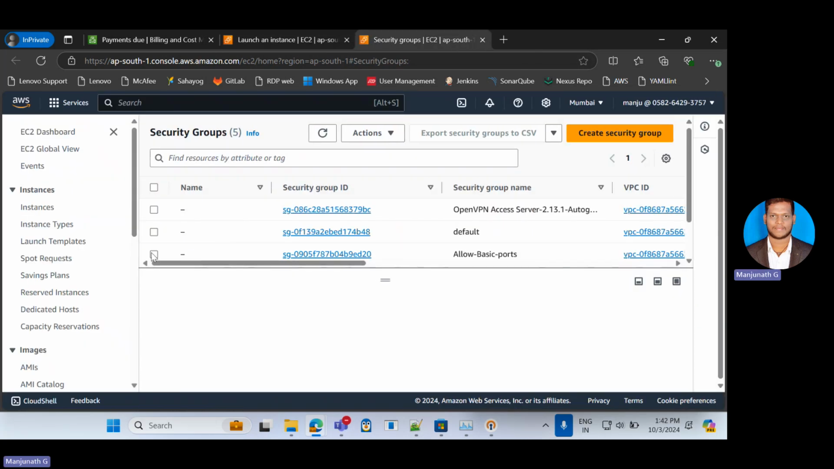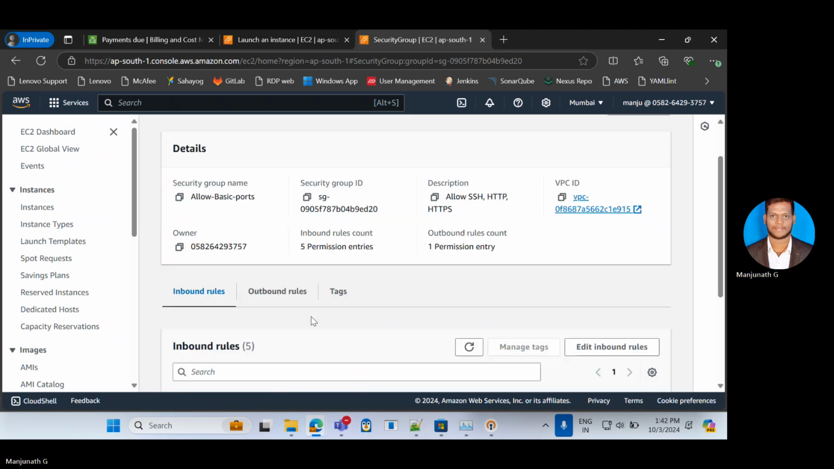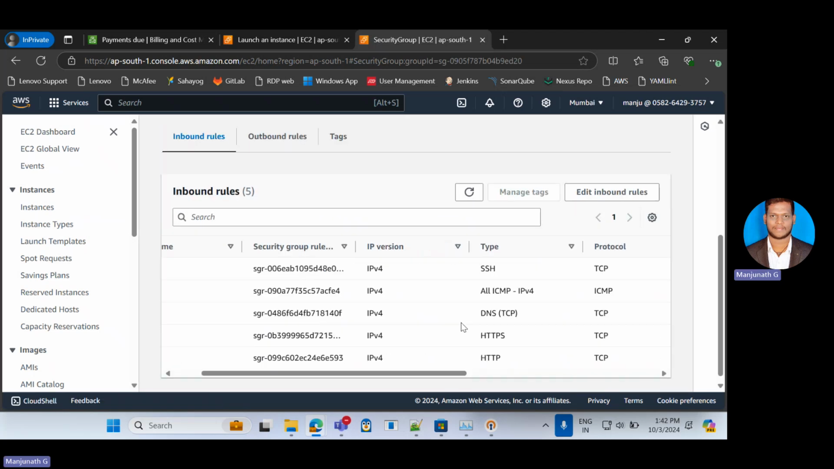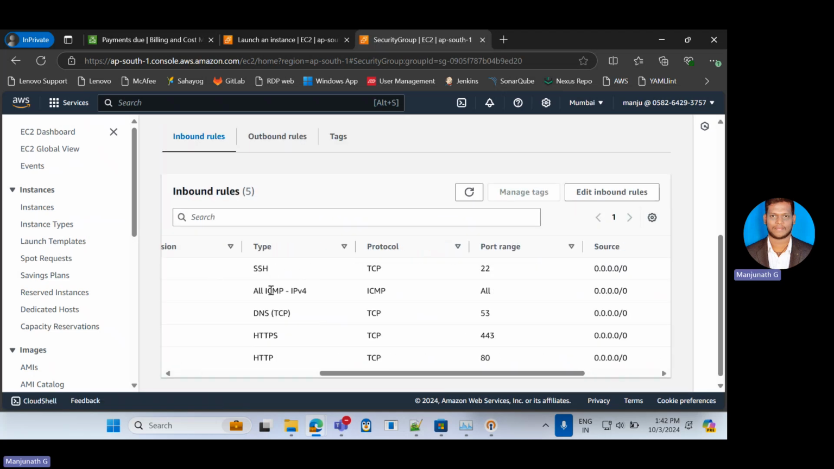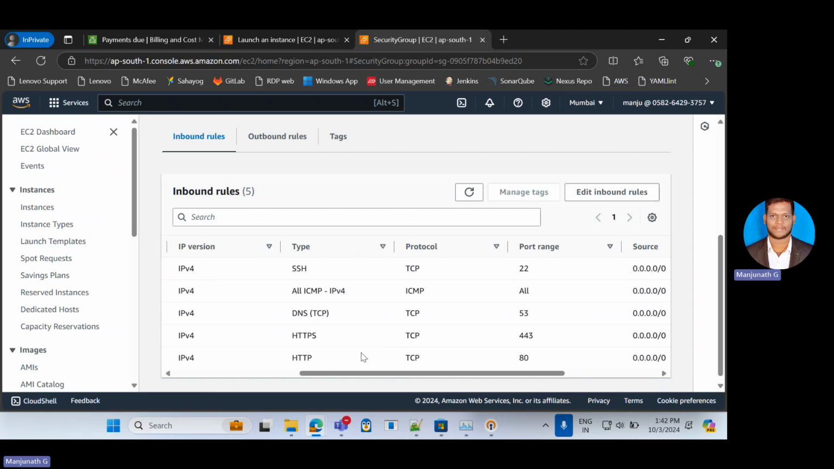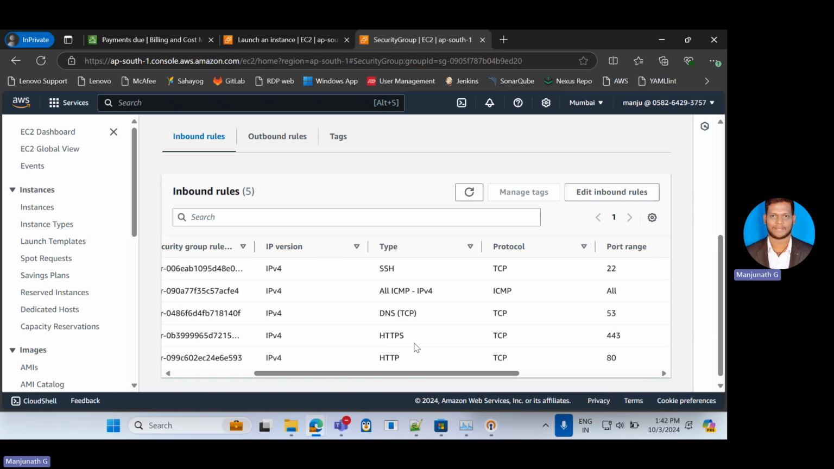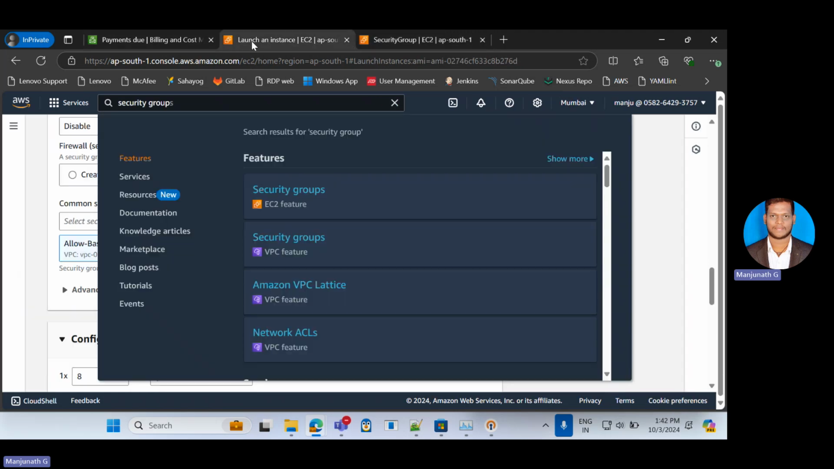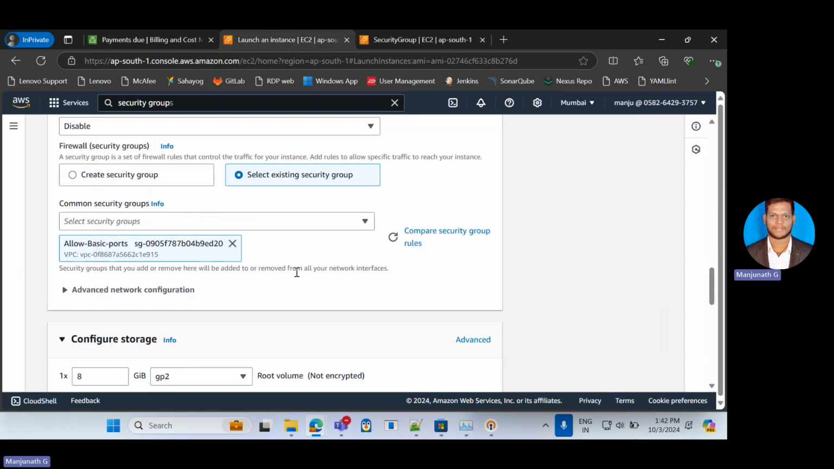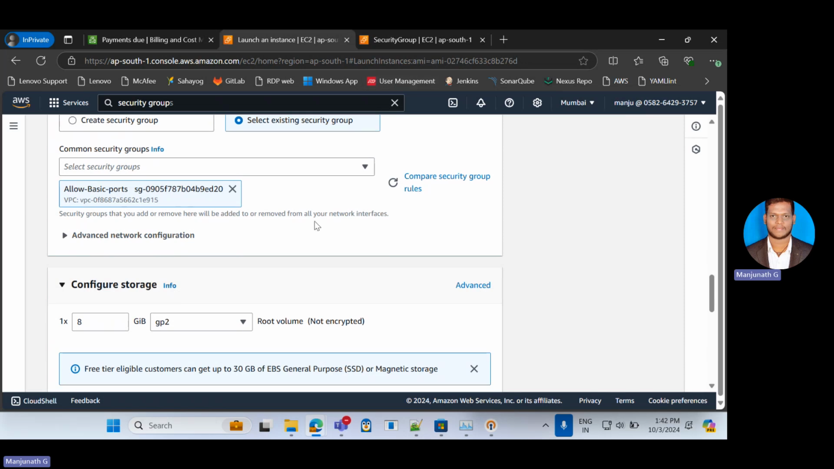Let's see. Open this. So for the inbound rules, I have allowed the SSH port. This, however, we are not going to use. And this ICMP is for the ping request. And a DNS port, this we can remove, but let's have it as of now. And HTTP and HTTPS. So these are the ports that we have opened.